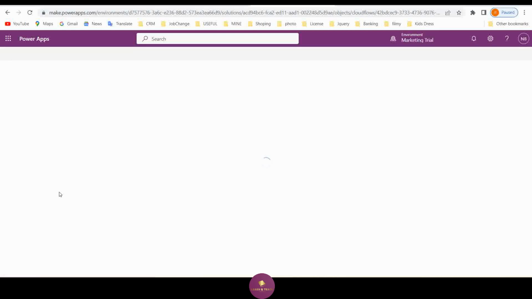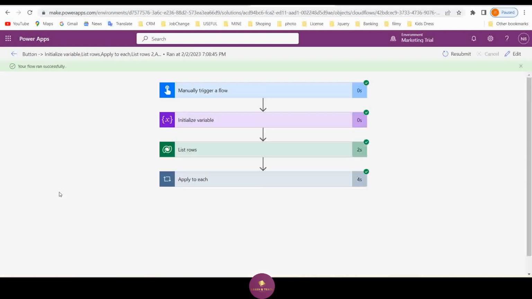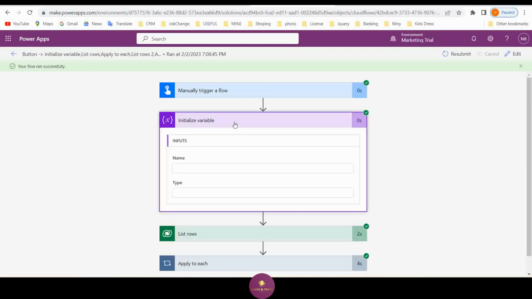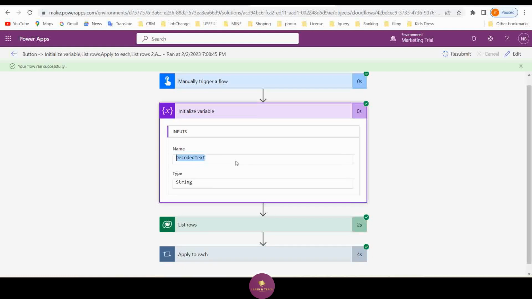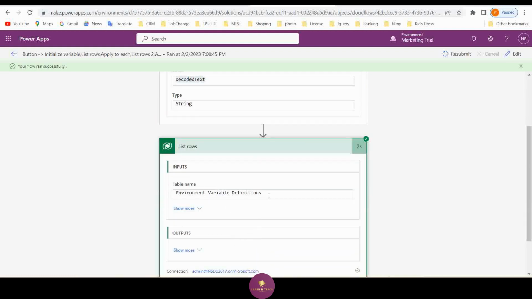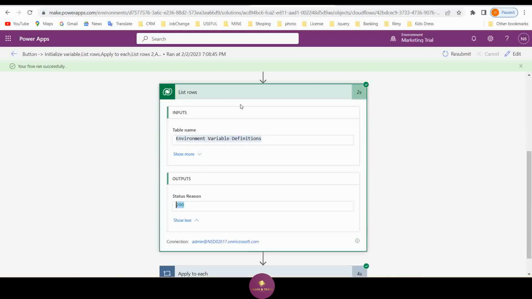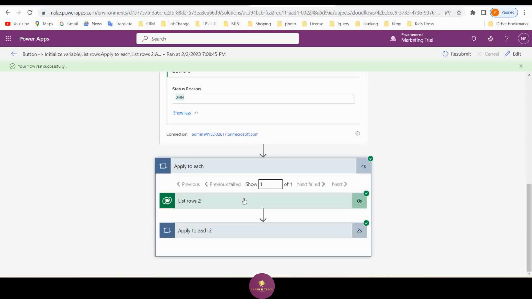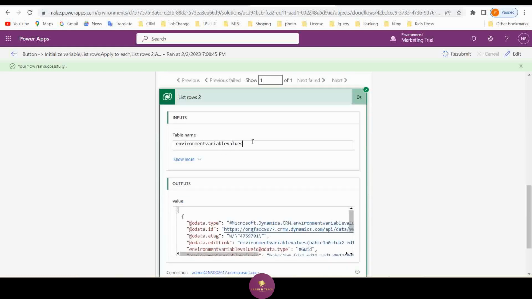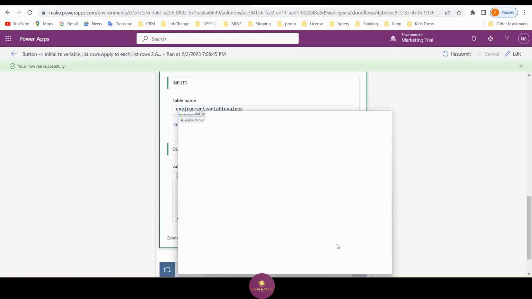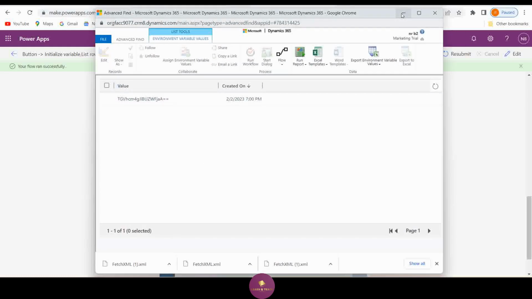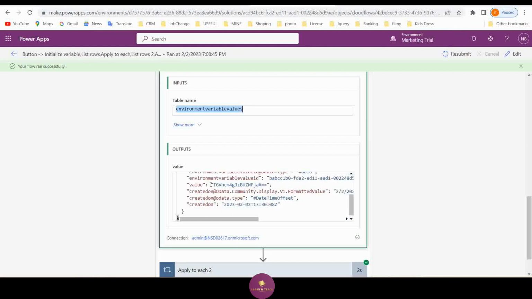Let's see, are we getting the decoded value from the environmental variable? Sorry, we are getting the encoded value and we are decoding, or not. Let's initialize variable. I have initialized decoded test and list rows. Here I am getting environmental variable definitions. Are you getting or not? Let's see. So status 200 means we are getting it. Next, I'm going to environment variable definitions and I'm mapping that environment variable definition ID with environmental variable values. Let's see the variable values, and you can see here I have shown in the advanced find, right? This is the value of the environment variable values. Are you getting this or not? Yeah, you can get the same value here.